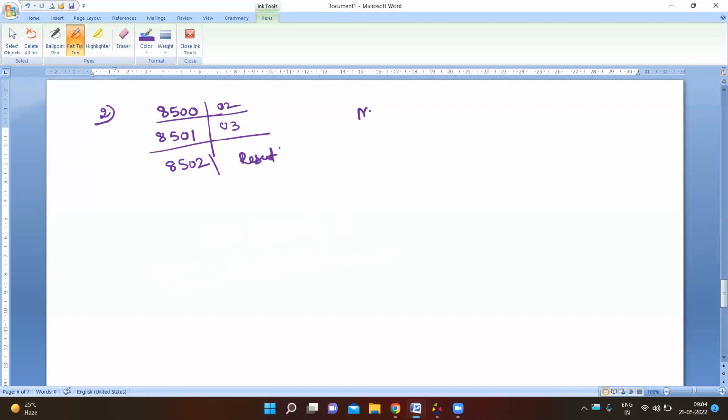For this, first of all we need to initialize the data pointer: MOV DPTR, immediate address 8500H. Now we need to bring the data present in 8500H into the accumulator, so MOVX A, @DPTR. One data has come into the accumulator. Now this has to be sent to one of the registers.